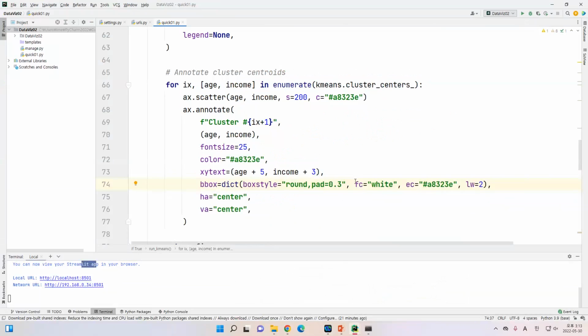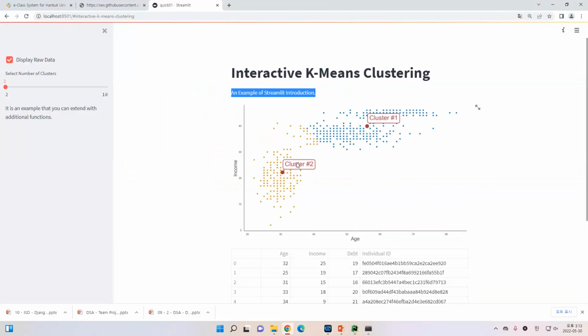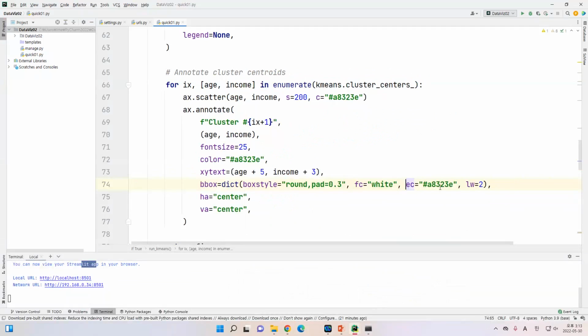And then the font color is white. No, not white. I think this is the font part, the color. It's white, and then this is the color of the line, and then the line width, this is 2. So the thickness of the line, and it is in the center, and then you can see the result.